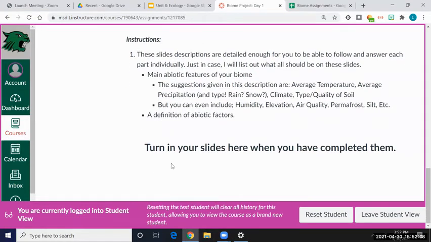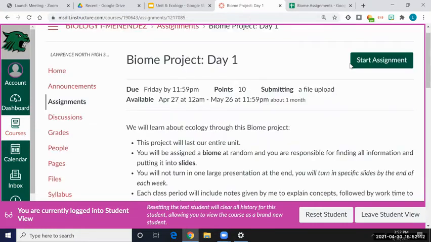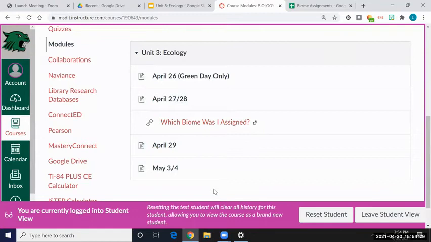And then you'll just turn in your slides here when you've completed them, those 2 slides. Because again, this day was very easy because I introduced the assignment and my in-person students had to do iLearn. So we did very minimal that day. Now for today's slides, they take a little bit more information, which is fine because we have more time today.